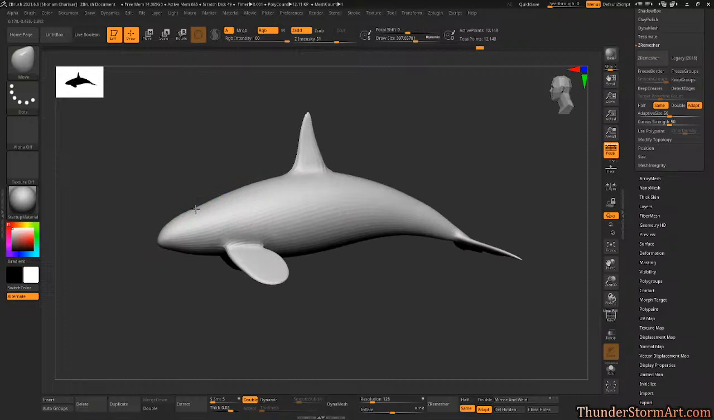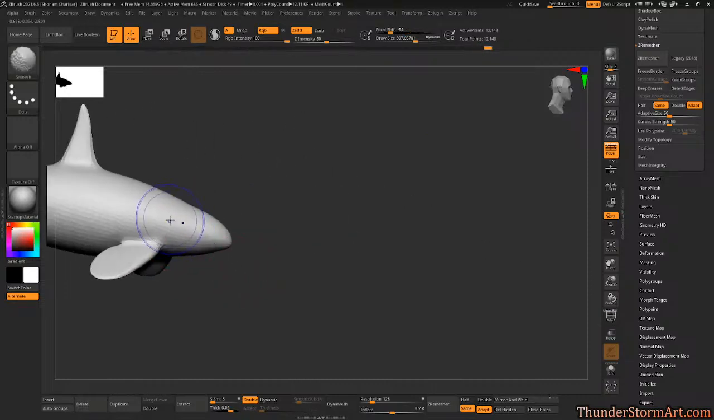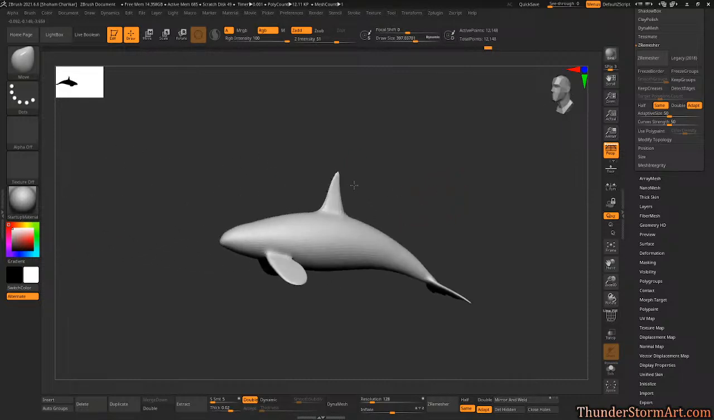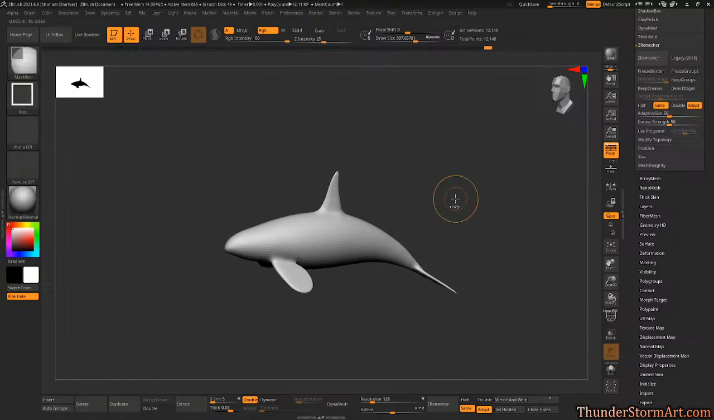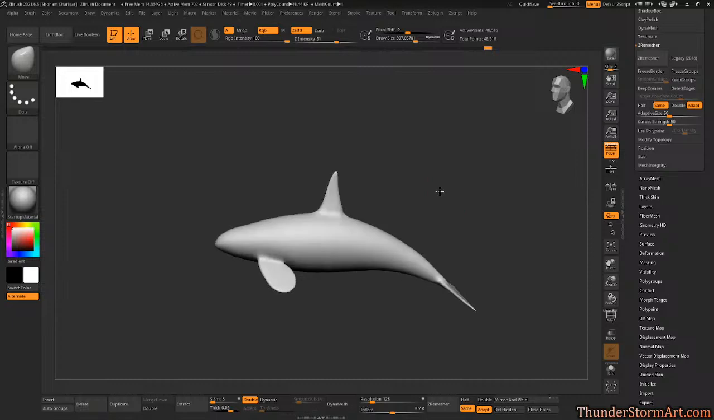Exaggerated this a little bit too much. Somewhere around here, maybe. Alright. Let's hit Control D once to get that extra topology.